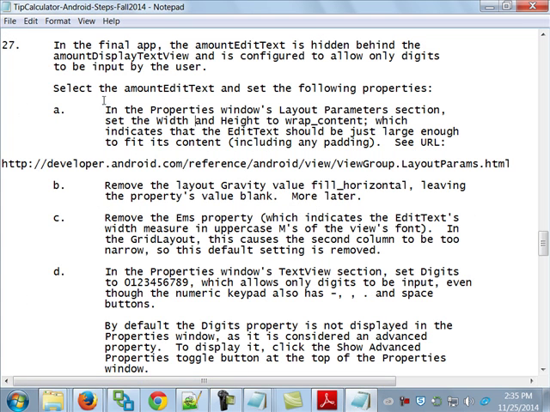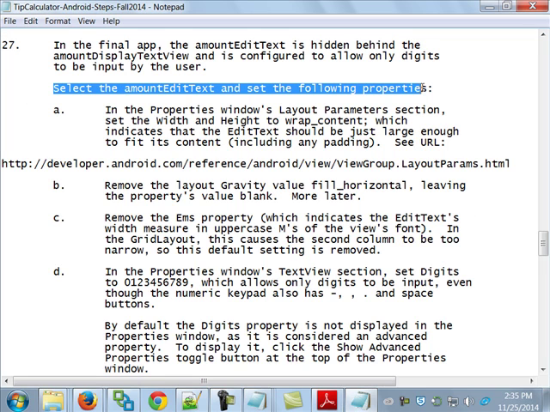So in the properties, it says select the amount edit text and set the following properties. In the properties window, layout parameter section, set the width and the height to wrap content, which indicates, now notice what it says. Wrap content means that the edit text should be just large enough to fit its content, all right, including any padding.